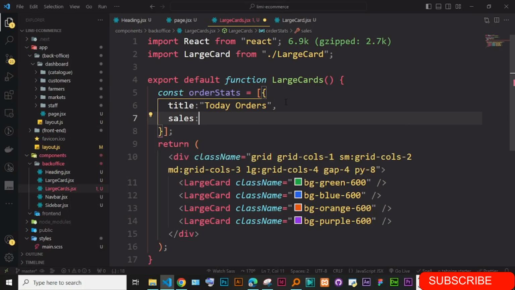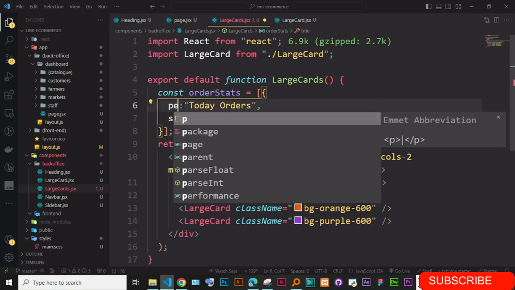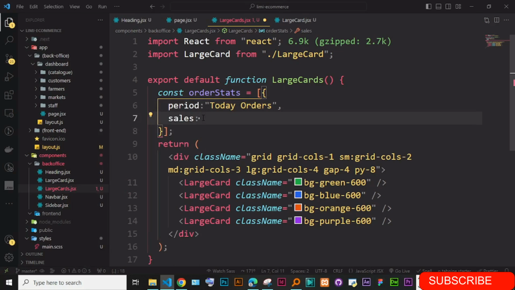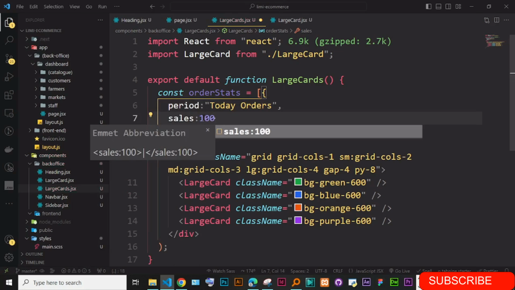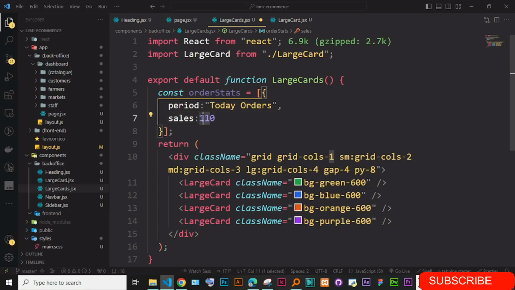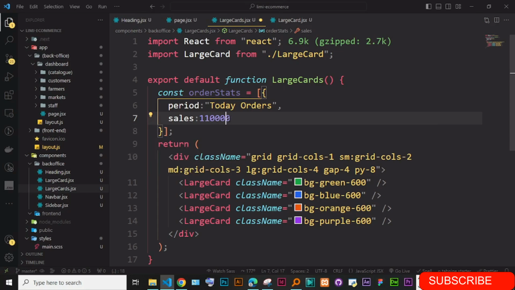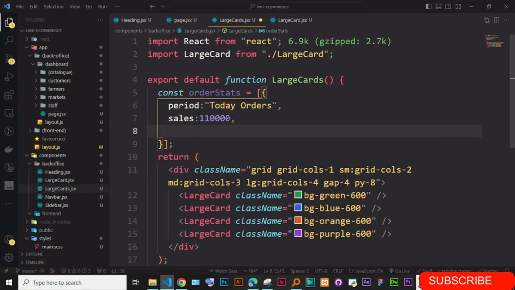In fact, you just have this one as period. And then sales here, you can just have the numbers, like 110. It will be something like 110,000, and you could also have, for now, the color.